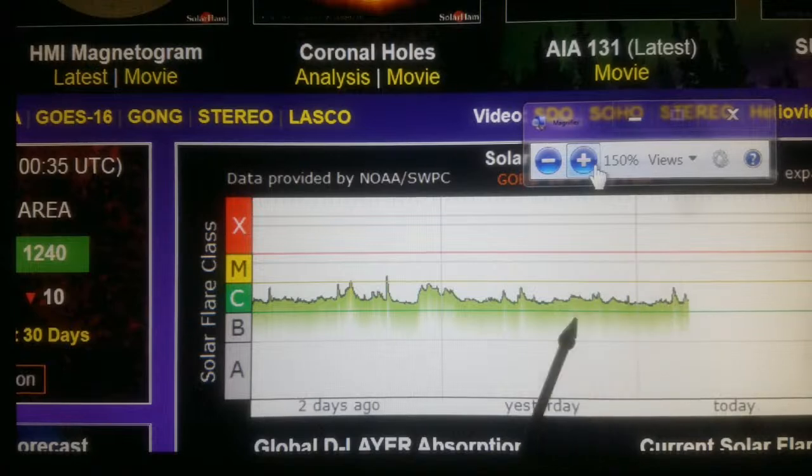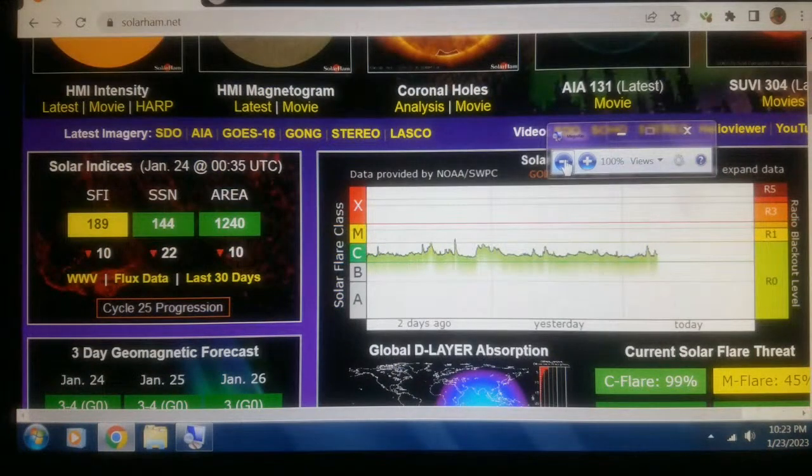Okay, so here's today's activity. The C class has dropped down a little lower now, so it's not as intense, which is good news. The sun's kind of quieting down, I would say, maybe a little.